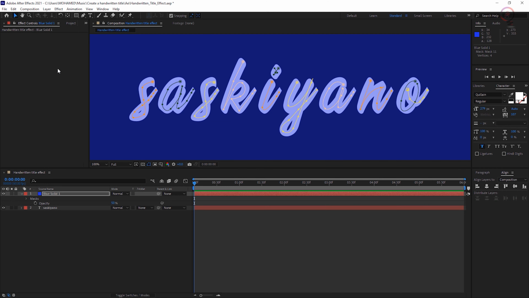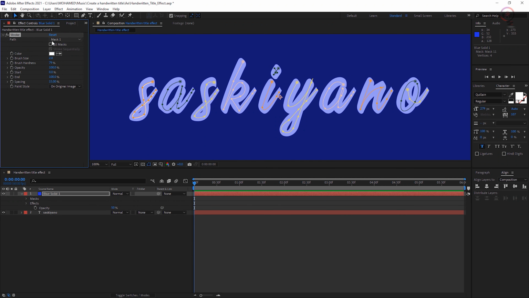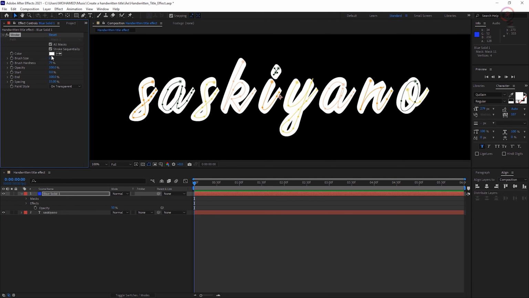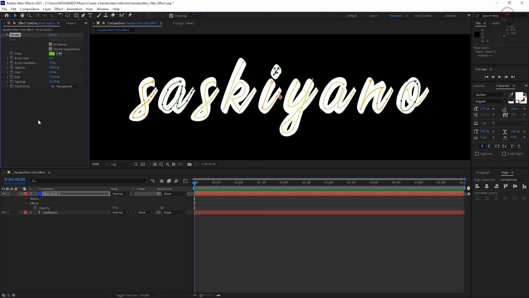With the solid layer selected, choose Effect, Generate, Stroke. In the Effect Controls panel, click the All Masks and Stroke Sequentially options and set Paint Style to on Transparent. Change the stroke color so it stands out. Increase the brush size setting so the stroke fills in the type layer.